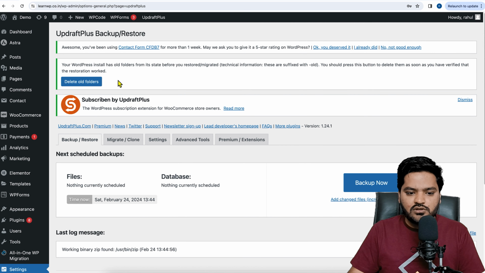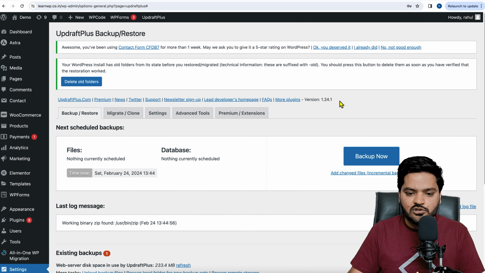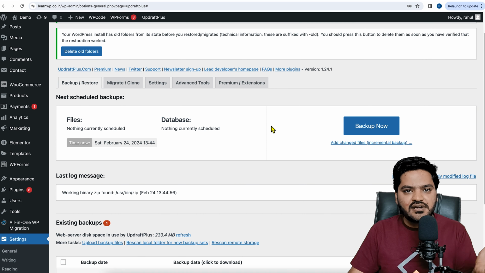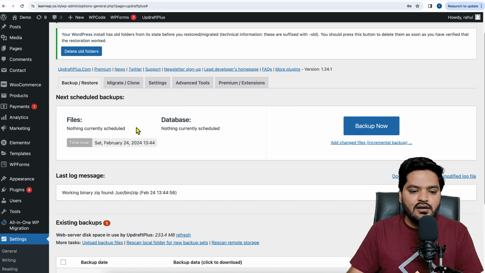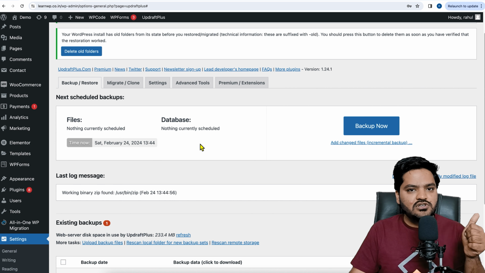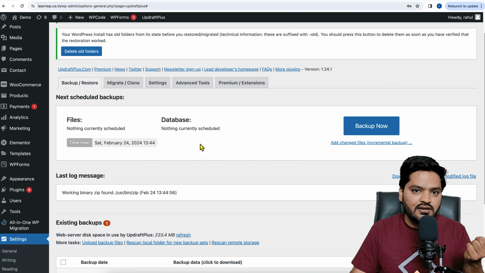So just remove all the notifications that are visible on your WordPress website. Now this is the settings or configuration page of this plugin. Right now you can see nothing currently scheduled or no backup found, because we just installed the plugin and we don't have any backup as of now. So there are two options. First is manual backup, and second is to take automatic daily backup.